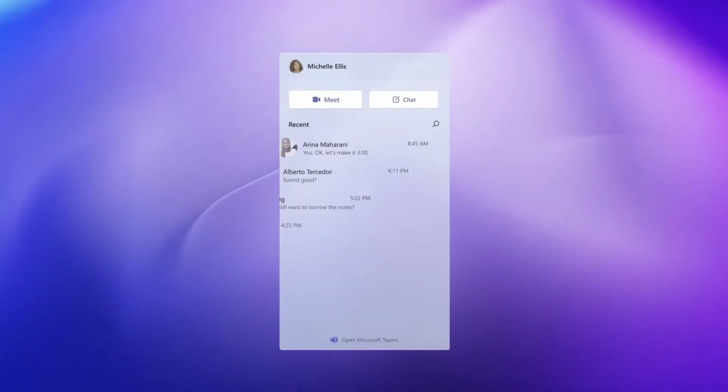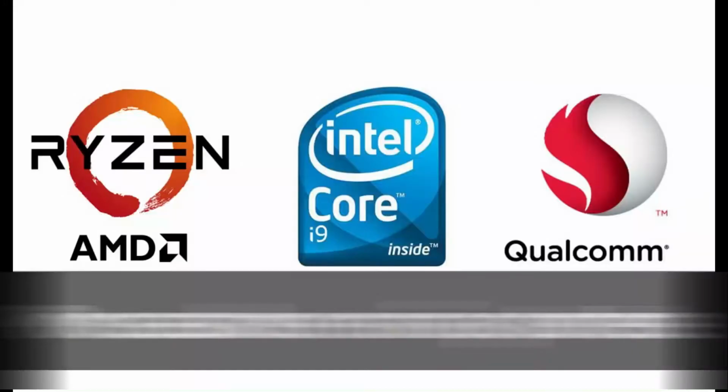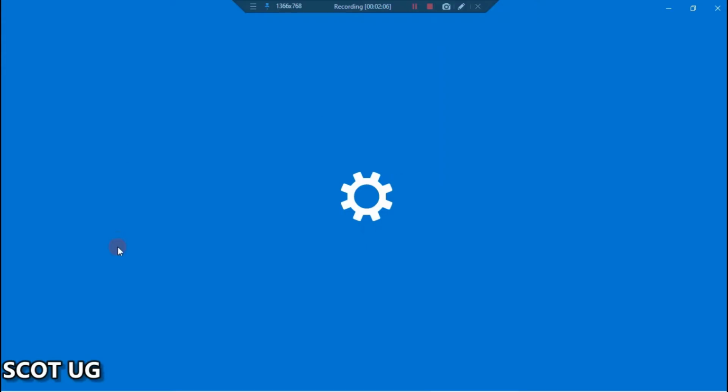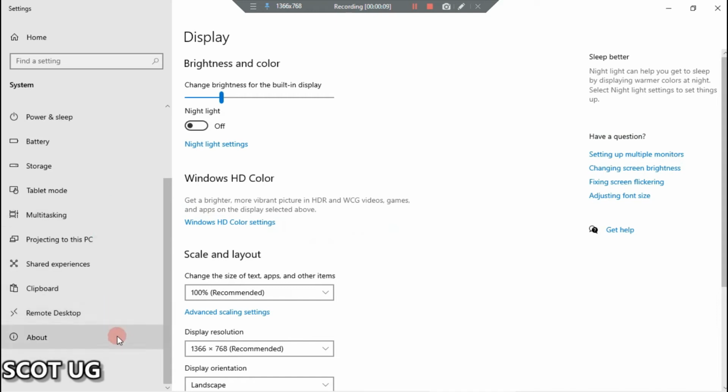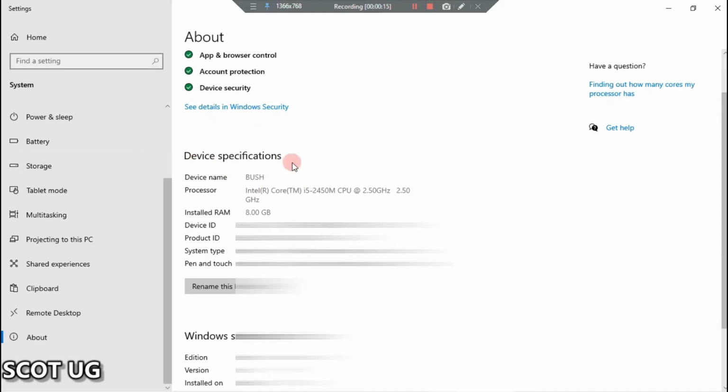What I wanted to discuss with you are the compatible processors. If you want to know about your processor, it's simple. Go to Display Settings, scroll down, and select About. Then you'll be given the device specifications page, and you come over to Processor. My processor here is Intel(R) Core(TM) i5 245M, at 2.5 GHz. That is the simplest way to know your processor.